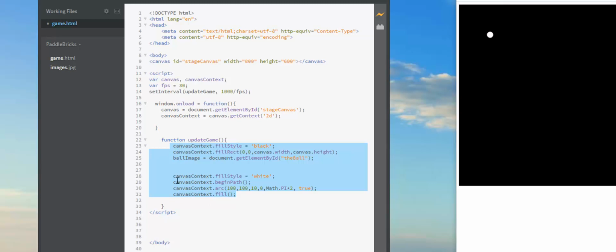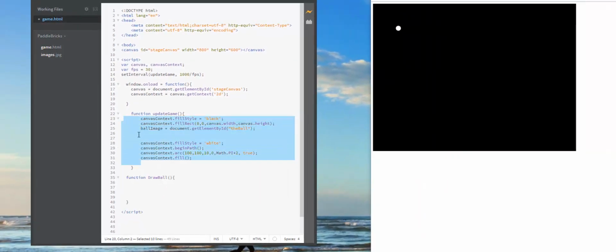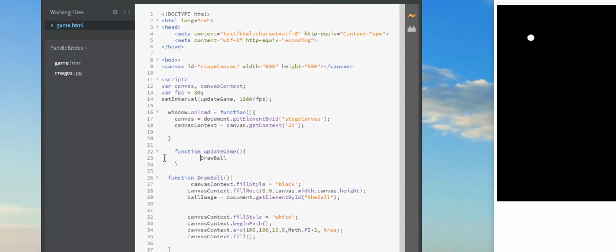So I want to change this into another function called draw ball. And inside of this draw ball function, I'm going to put all the draw ball code. Now I just take this draw ball and I can go ahead and put it inside of the update function. Now this right here is uppercase, this one's lowercase. I'm going to go ahead and stick to lowercase first.